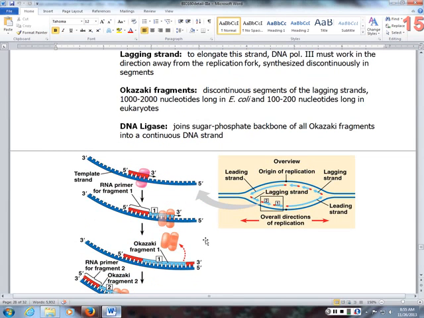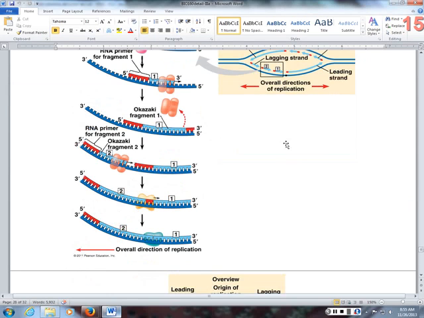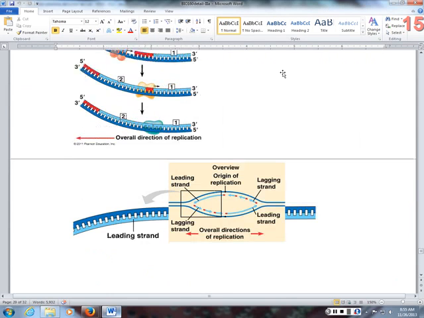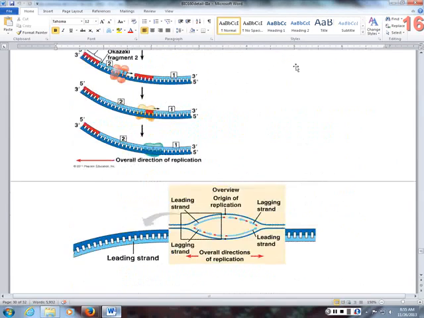Your lagging strand is going to make these little fragments that are called Okazaki fragments, and they're going to have to be joined together. You're going to use a DNA ligase to join those together. Those are about 1,000 to 2,000 nucleotides long in E. coli, and in eukaryotes they're 100 to 200 nucleotides long. So this is showing it here, where you've got the leading strand, and then the lagging strand coming along behind from the replication fork in the replication bubble.